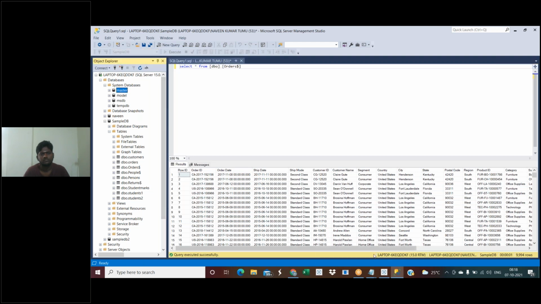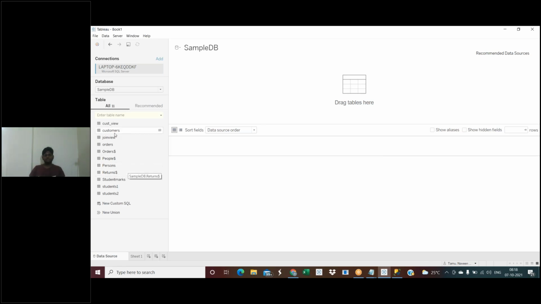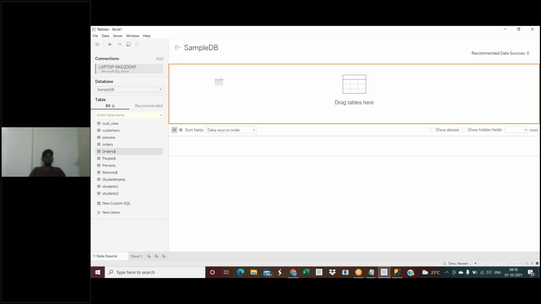So let's go to Tableau again. Just drop down and select the database. You can see sample DB here. Whenever you click on sample DB we can see the tables at the bottom. Now we don't have tables yet. The tables will come now. Yes, now you can see a list of tables here in the particular database, sample DB. Which table are we using? Orders. This is the table we are using. Just drag and drop it here.